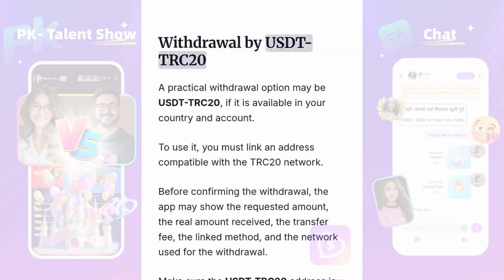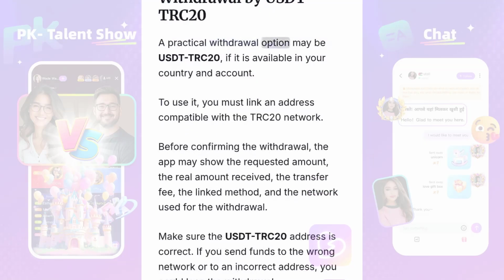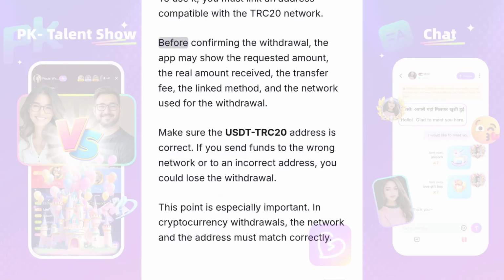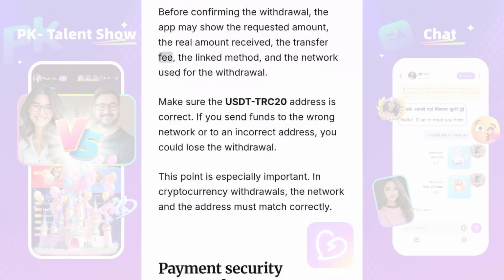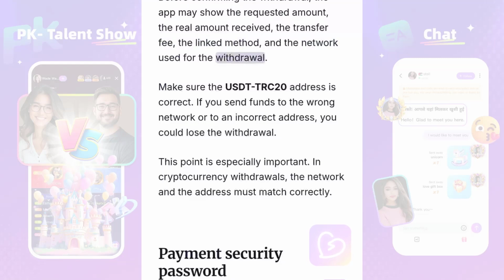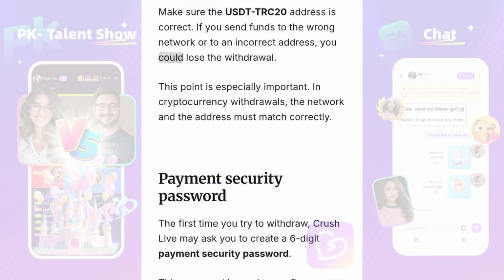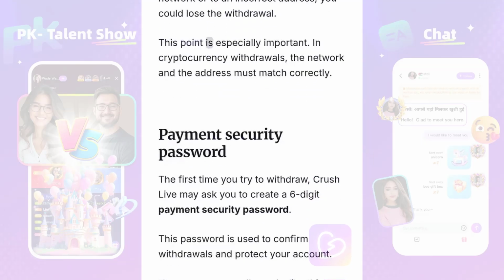Withdrawal by USDT TRC20. A practical withdrawal option may be USDT TRC20, if it is available in your country and account. To use it, you must link an address compatible with the TRC20 network. Before confirming the withdrawal, the app may show the requested amount, the real amount received, the transfer fee, the linked method, and the network used for the withdrawal. Make sure the USDT TRC20 address is correct. If you send funds to the wrong network or to an incorrect address, you could lose the withdrawal. This point is especially important. In cryptocurrency withdrawals, the network and the address must match correctly.